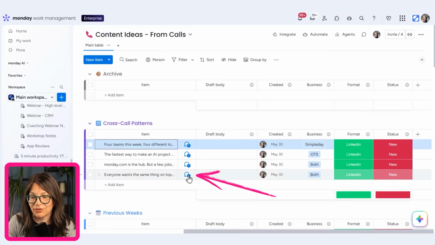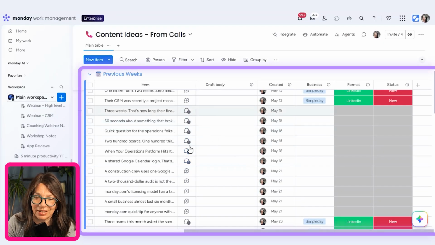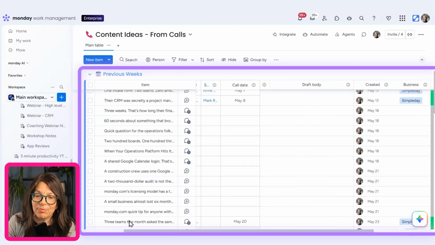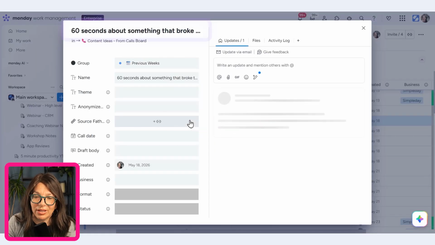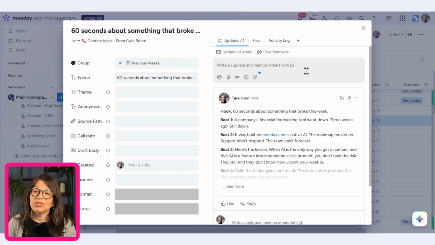So these are ideas for LinkedIn, and you can see it's obviously telling me to strip away any client information, but it gives me all of the information that I would need. And here you can see I have all information from previous weeks. Here's 60 seconds about something that broke this week. So just different ideas based on the skill.